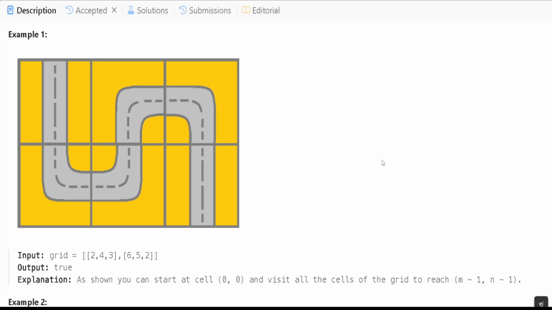So let me tell you how. As you can see here, the very first cell has the value 2. Means when we have 2, it's a type where we have to go from up to down. Means from up we have to go to down. That is why we are seeing we are going from up to down.